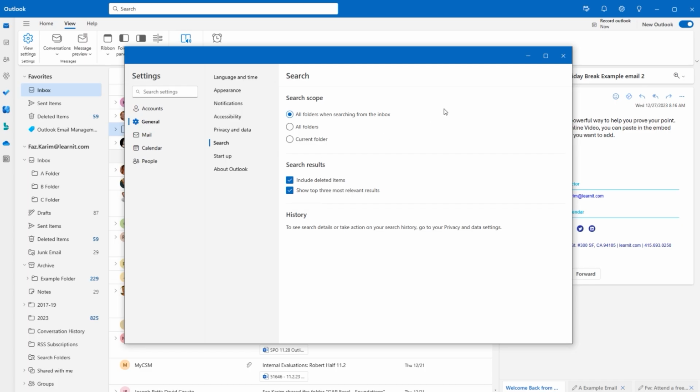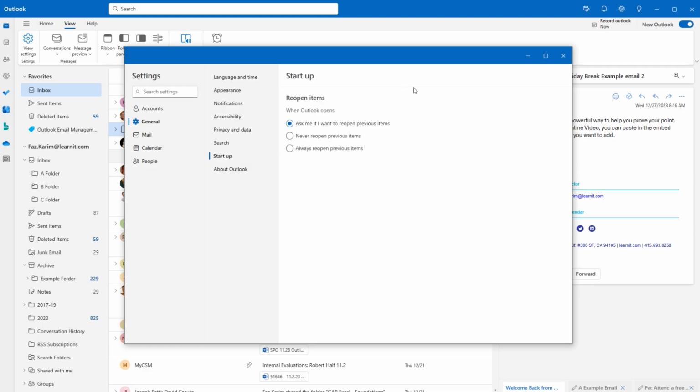By default, it's going to search all folders. I can switch it to a current folder. And by default, it's going to include deleted items. And when I choose to start up Outlook, it's always going to ask me if I want to open up my previous items from when I last closed it.